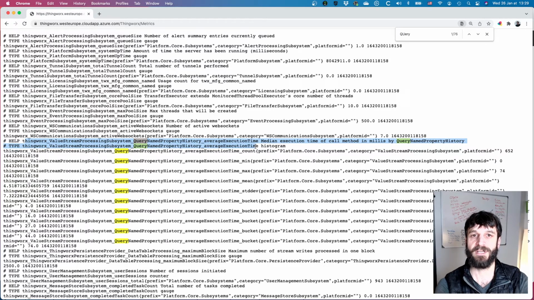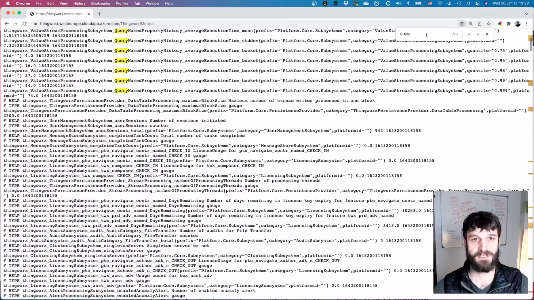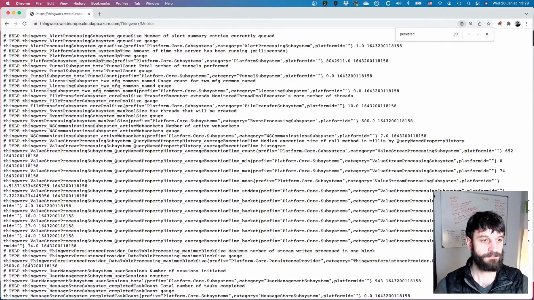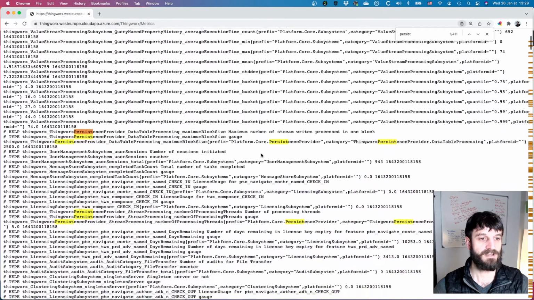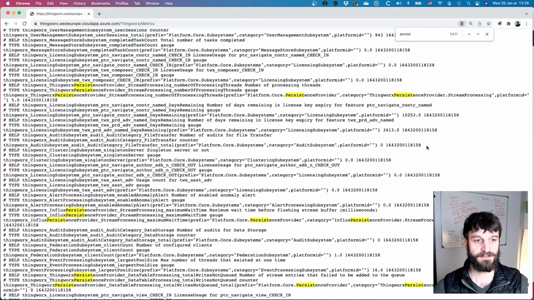If you're capturing and plotting this one on a graph, it's going to give you the overall average of query name property history. So that can be a really good indicator of how your application is performing. What else have we got in here? Persisted properties. Persistence provider, data table processing. So we've got a lot of settings in here.